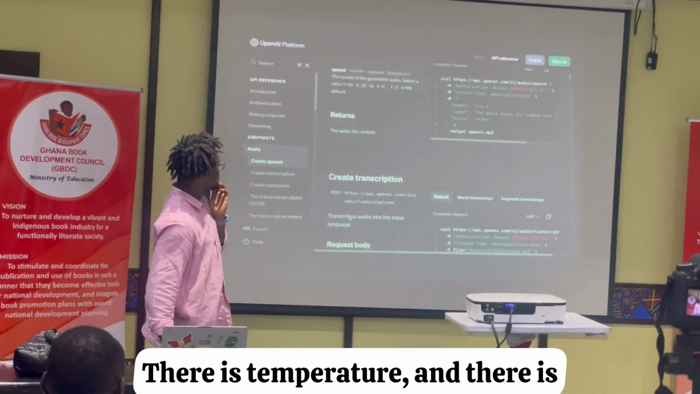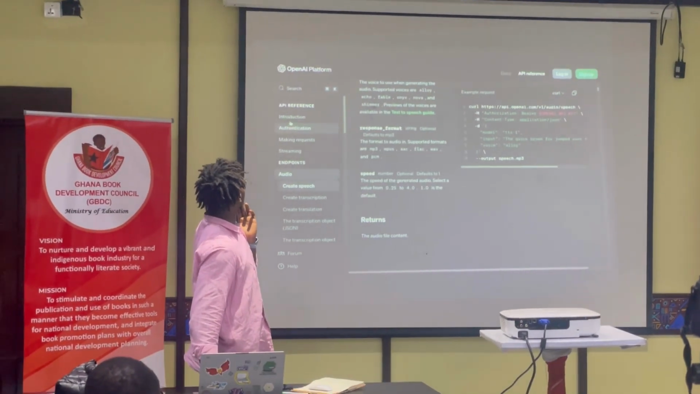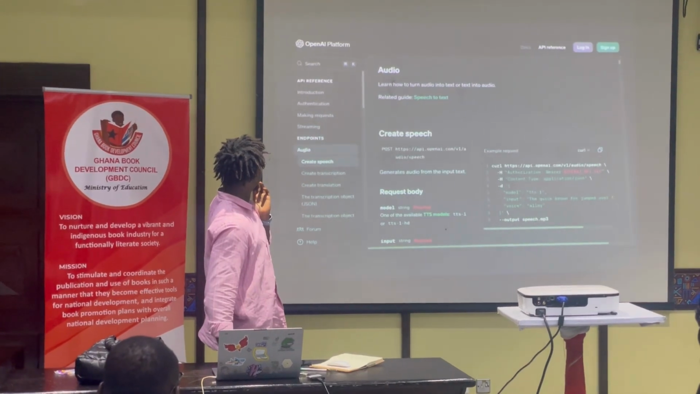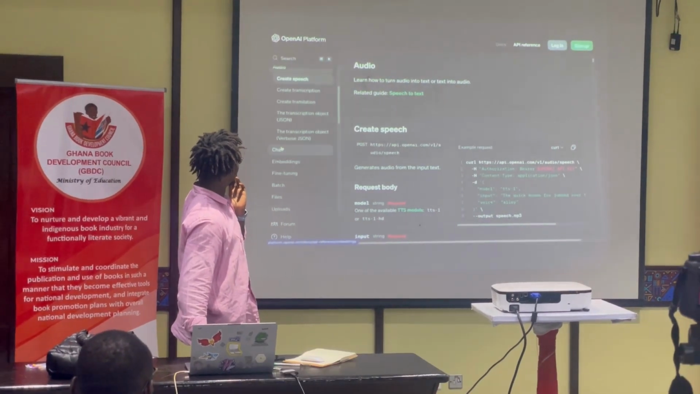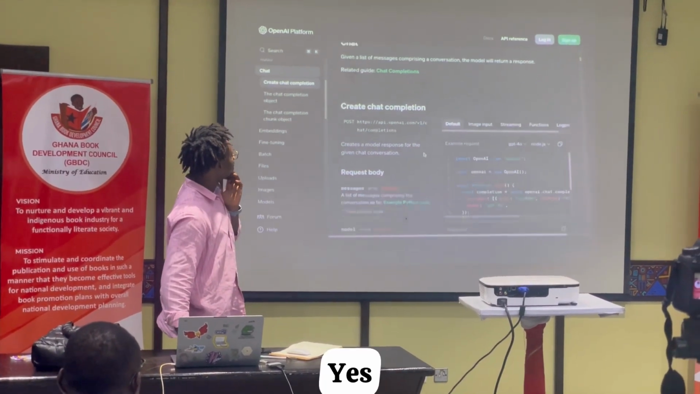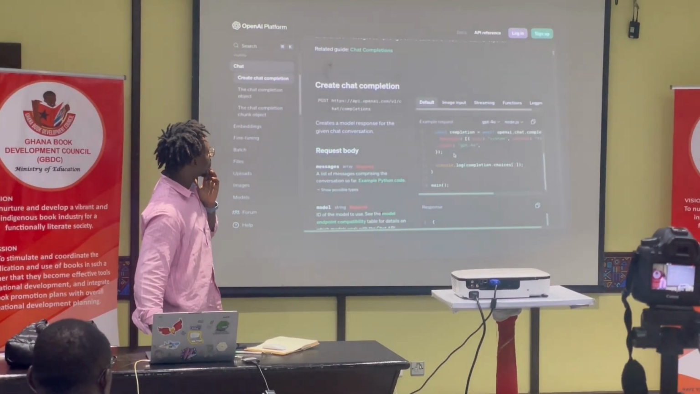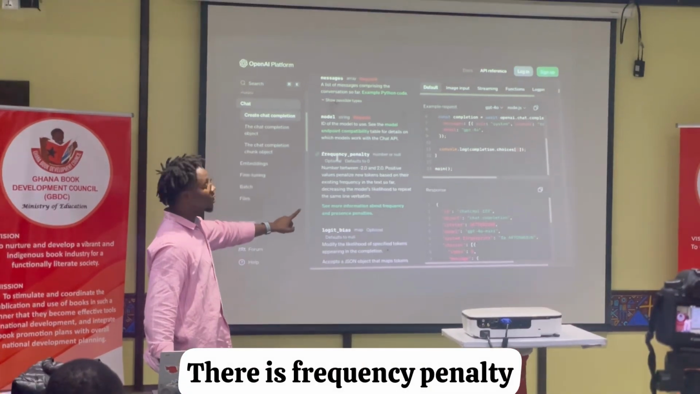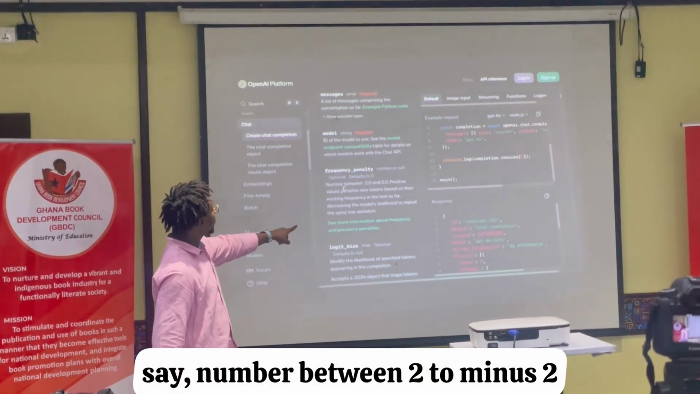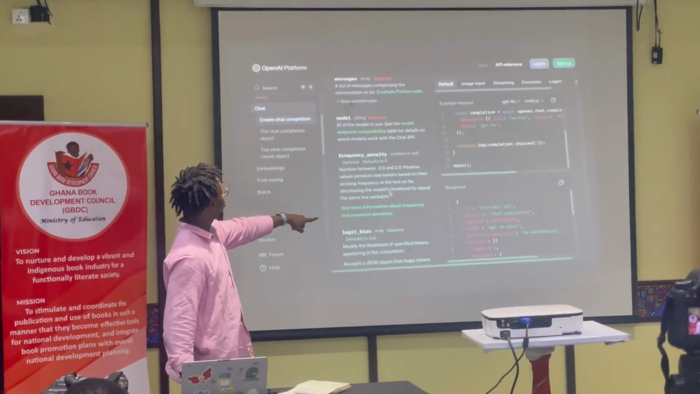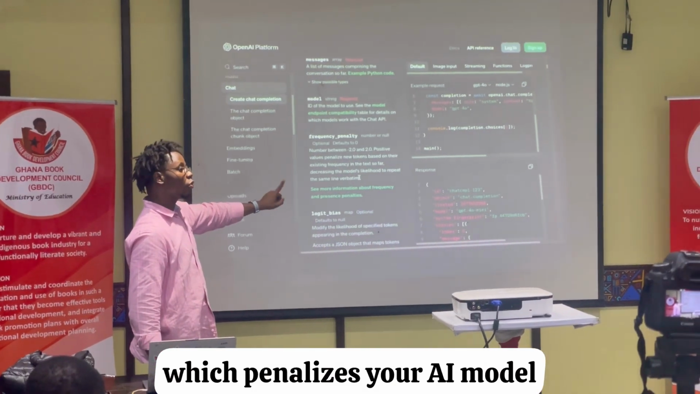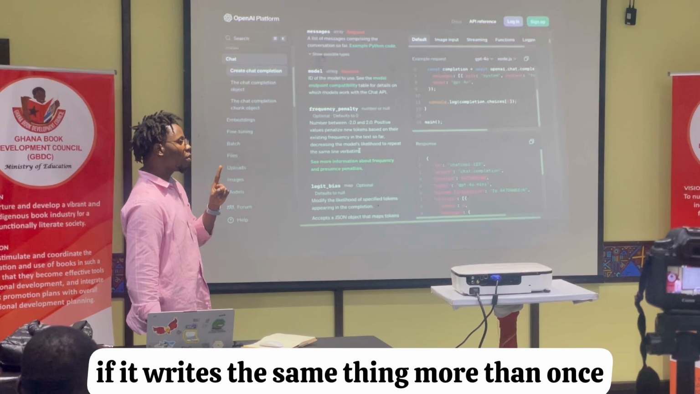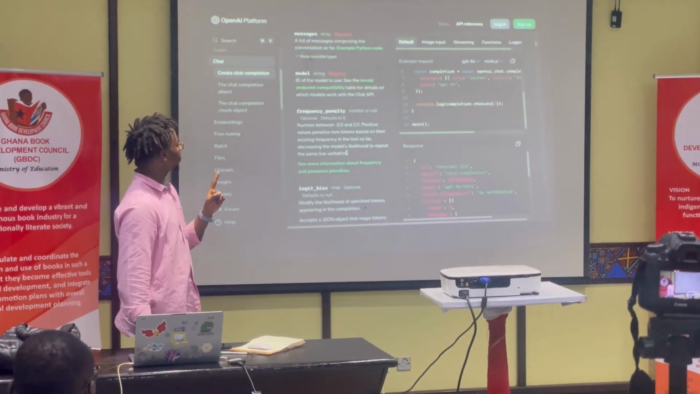There is temperature, and there is, let's see, making requests, chat. Yes. So there are parameters called the message, the model. There's frequency penalty, a number between minus 2 and 2, which penalizes your AI model if it writes the same thing more than once.